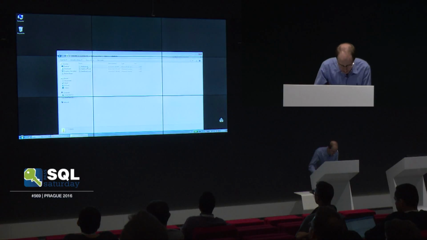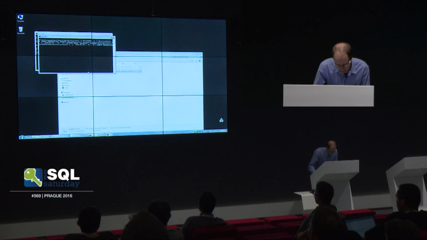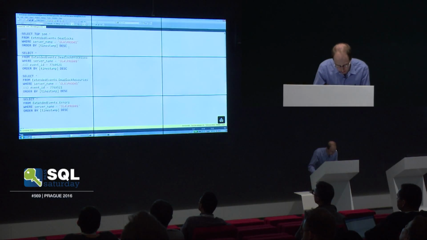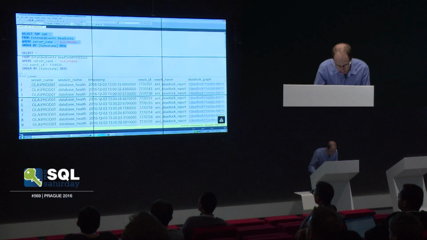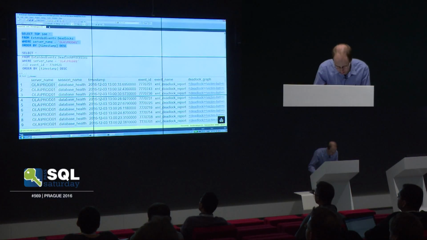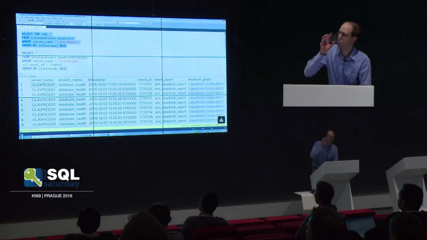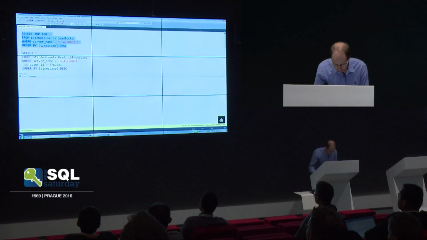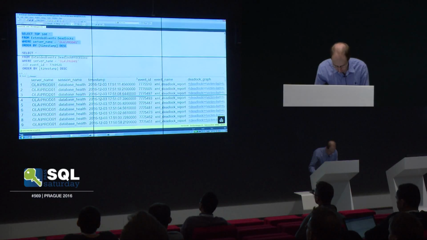Okay, let's say that we have a deadlock. So I'm going to generate some deadlocks. Okay, it just takes a few seconds. Okay, so now some deadlocks are coming in. So let's say that we are looking at one individual deadlock.